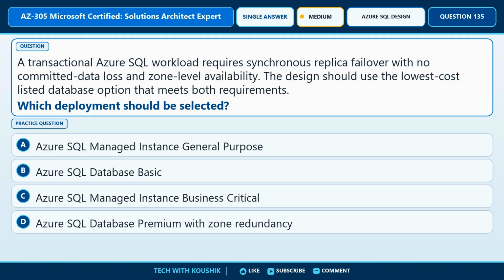The options are: Option A, Azure SQL Managed Instance General Purpose. Option B, Azure SQL Database Basic. Option C, Azure SQL Managed Instance Business Critical. Option D, Azure SQL Database Premium with Zone Redundancy.